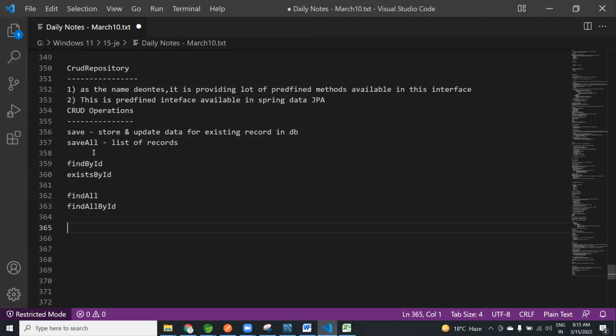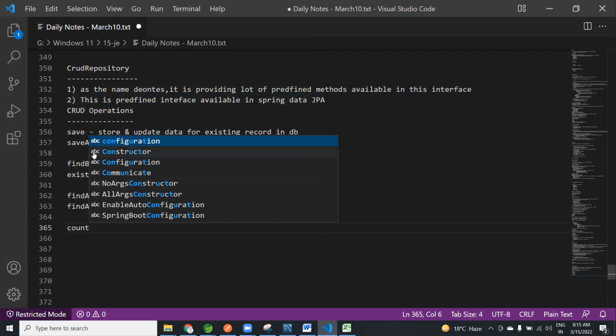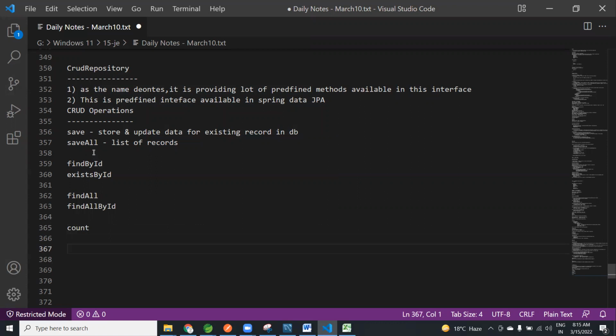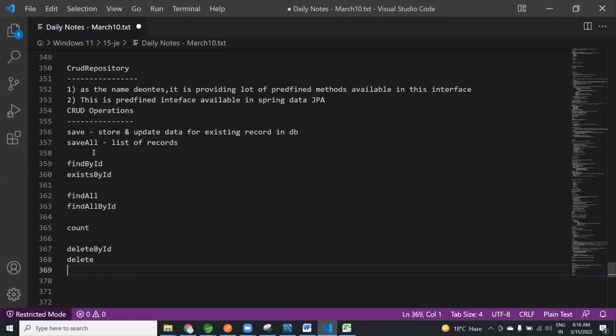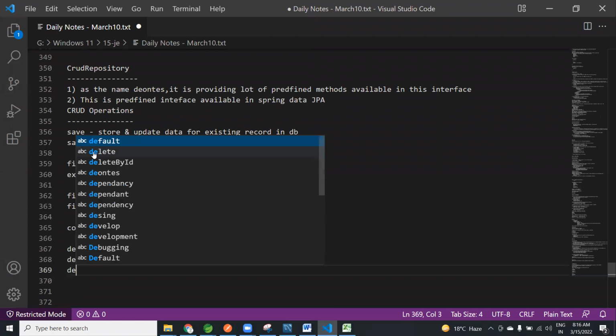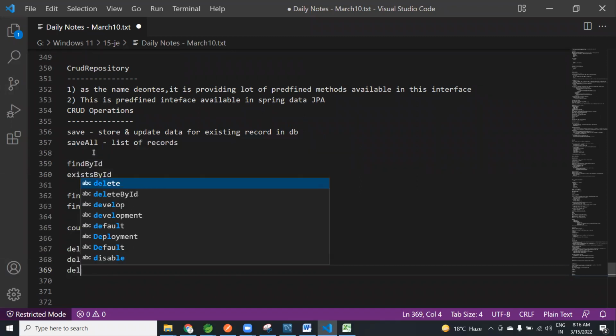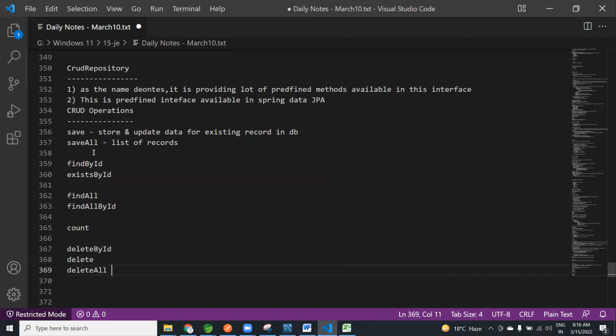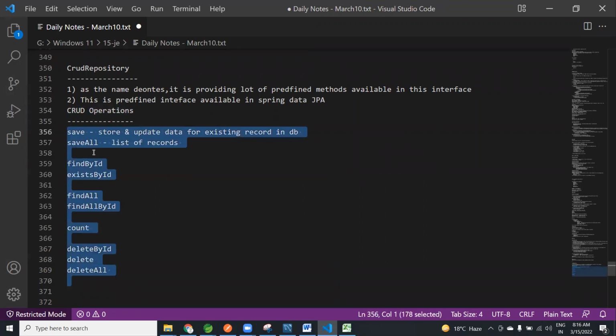If I want to know how many records are available, you have the count method. Now we can use deleteById based on the primary key. If you want to delete a particular record in the database, you can use deleteById. If you don't want to use the primary key but want to provide an object, then you can use delete. If you want to delete all records in the database, then you can use the deleteAll method. These are all predefined methods available in the CRUD repository.